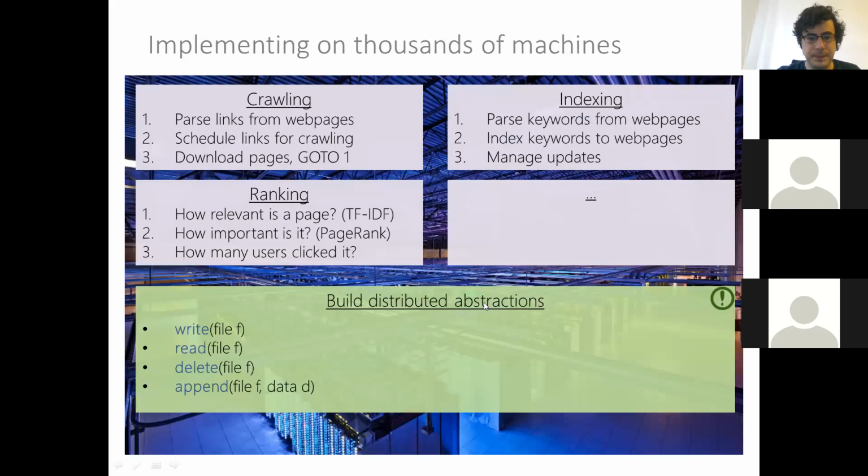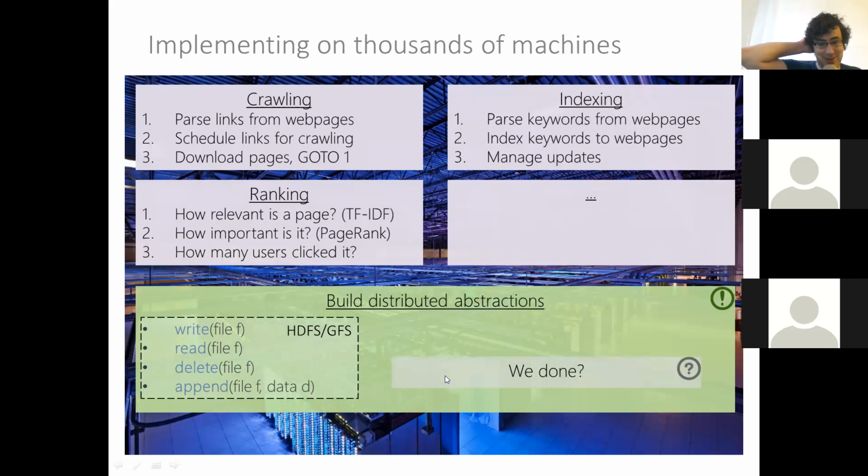So, okay, what we've managed to do is essentially simplify some of these tasks, by at least having a distributed abstraction for managing and modifying files. So this is essentially the abstraction that HDFS or GFS provides us. So are we done? Is this all we need?